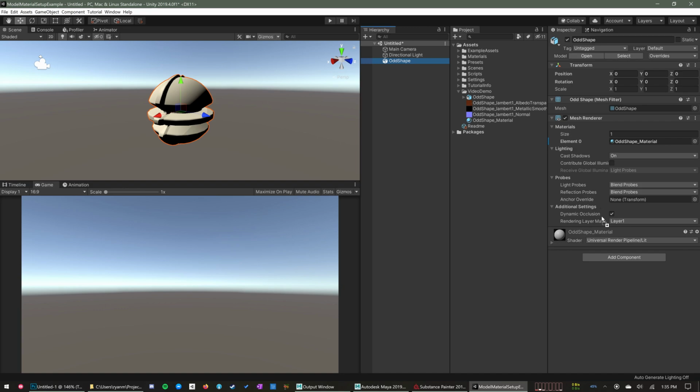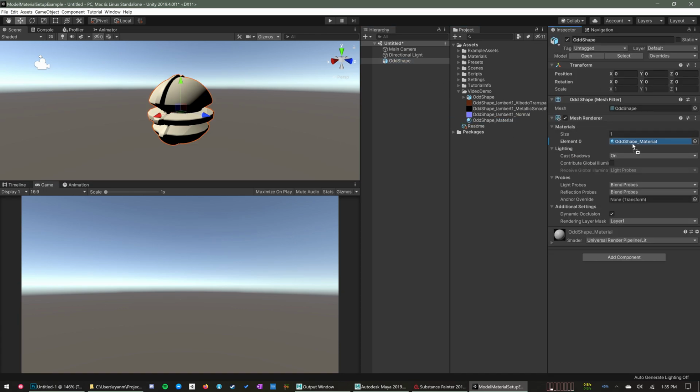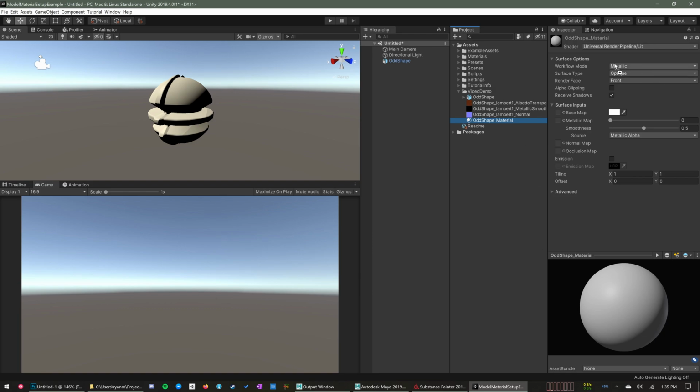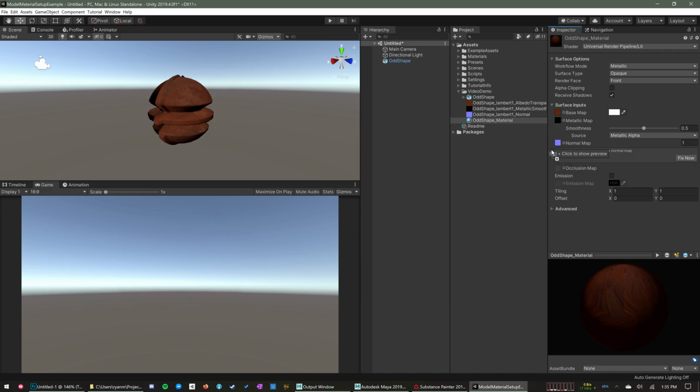If I want to be more precise about this, I can look at my mesh renderer component and look at what's under the materials. And I can drag and drop the material right into here, which is useful if you have more than one material per object. I don't usually recommend that, but it's useful for that. So here's a material. This is a blank material right now. There's no textures assigned to it. I can drag and drop them in just by doing this. So albedo transparency connects to the base map, metallic smooth to the metallic map, and normal to the normal map.